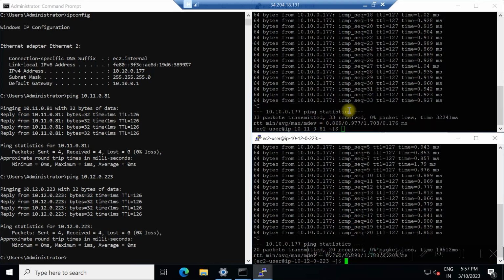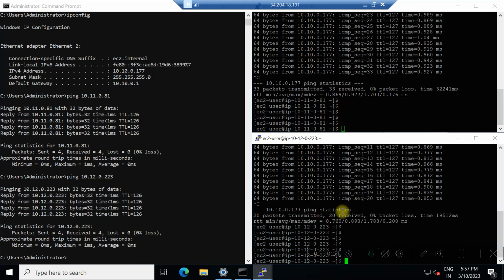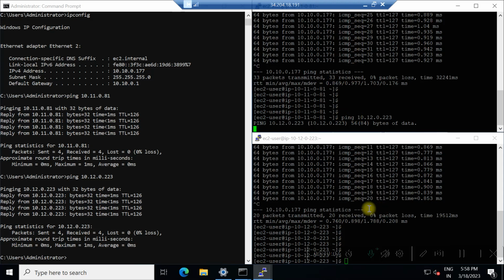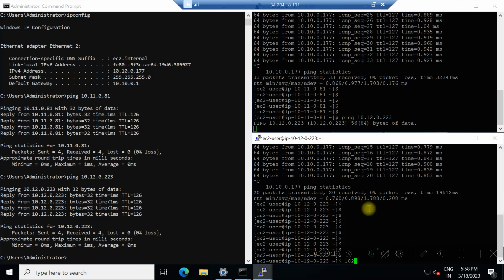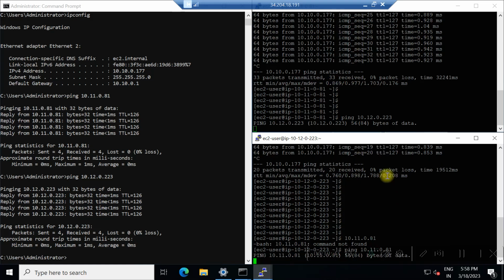So now let's try. This is our non-prod VM and this is our dev VM. Let me try to ping our dev VM from here. It is not reachable. Similarly, let me try to ping our non-prod VM from here, 10.11.0.81. It is also not reachable.